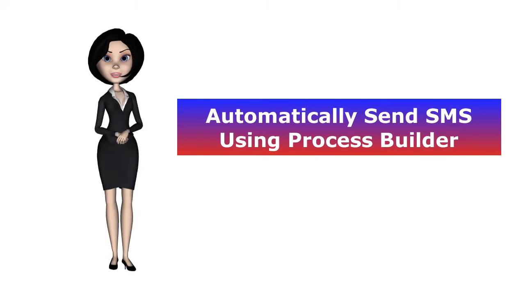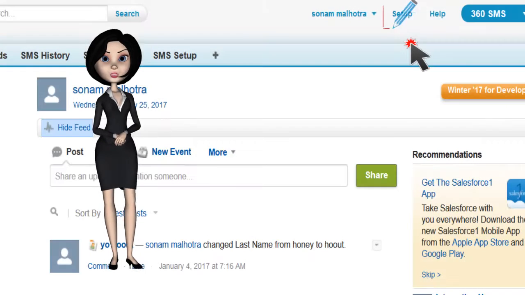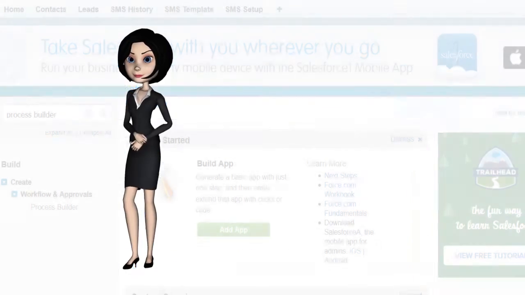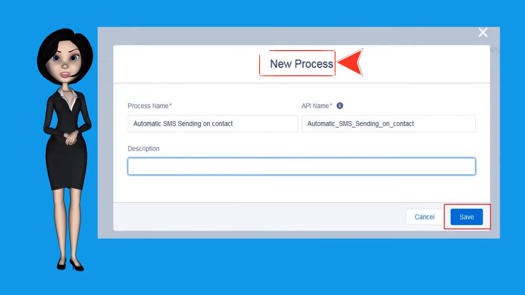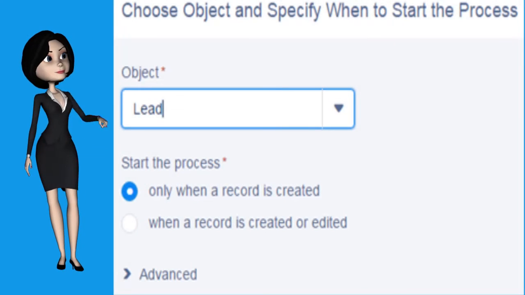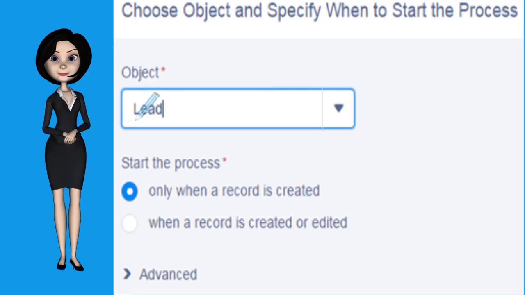Now I will show you how to automatically send SMS using Process Builder. Go to Salesforce Setup. And then search for Process Builder. First create a new process. Now, choose the object on which the Process Builder needs to be implemented. Here, lead is the object.